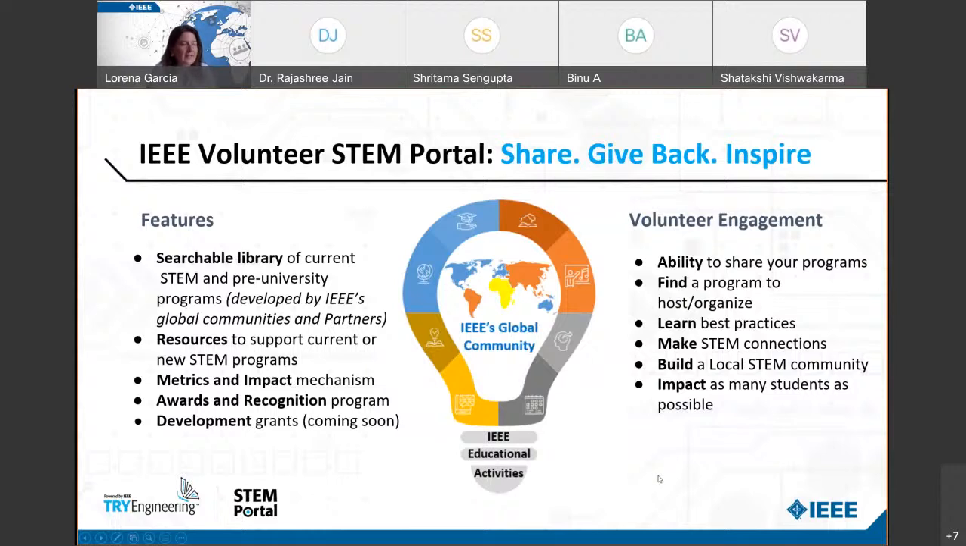So the STEM portal at the end is a searchable library of current STEM and pre-university programs. These programs are developed by IEEE volunteers. So if you are running a program related to STEM, please consider submitting it to the portal. Other volunteers around the world will know about what you're doing and will be inspired, probably to replicate them or to continue on this path too. We also have several resources to support current or new STEM programs.